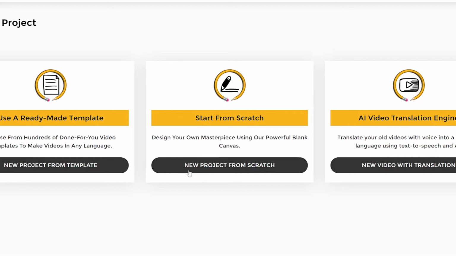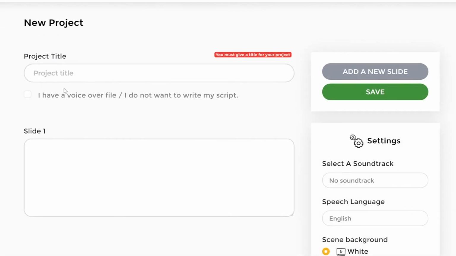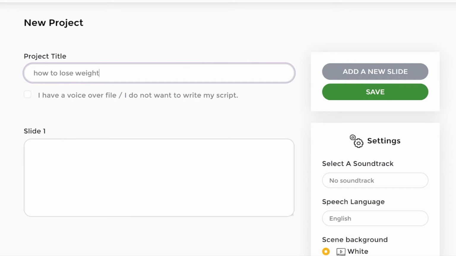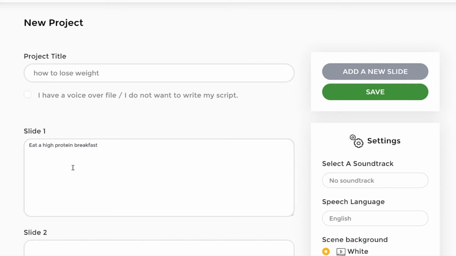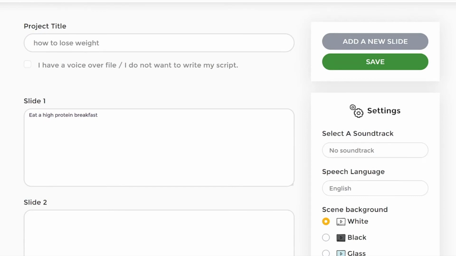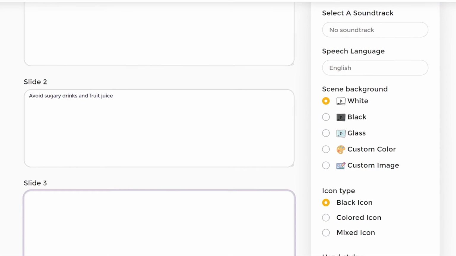So what that would do is you click on New Project from Scratch, for example, and let's say something simple like How to Lose Weight, right? And that's the title that you want to do. And let's say the tips that we wanted to do, we want to sort them into different slides. Like eat a high protein breakfast, avoid sugary drinks and fruit juice. And then let's put another one here, which is drink coffee or tea, for example. Okay, let's say these are the things.